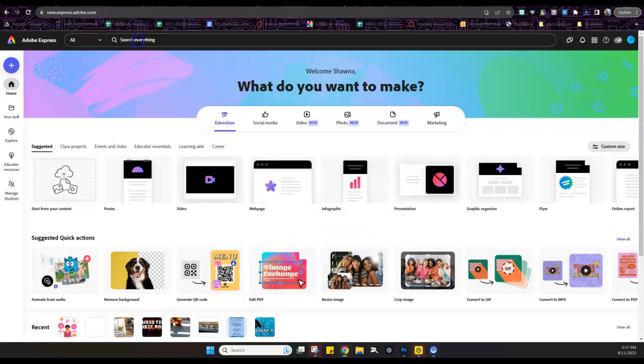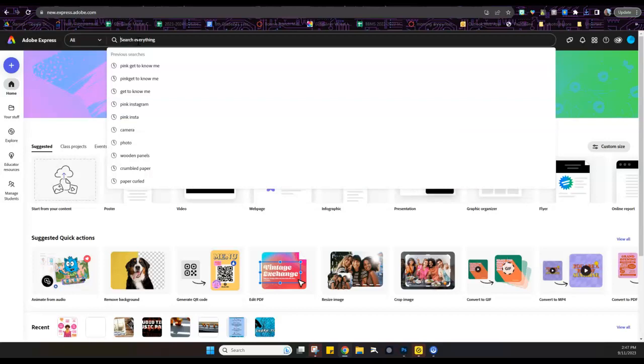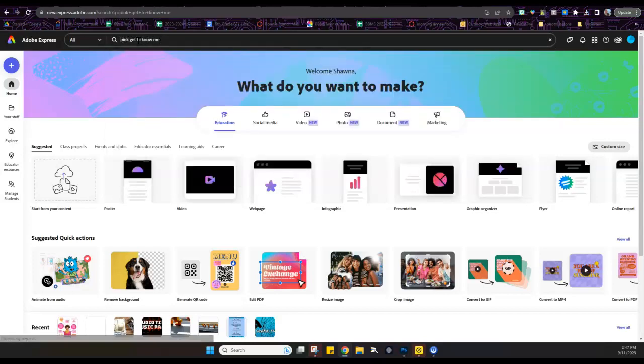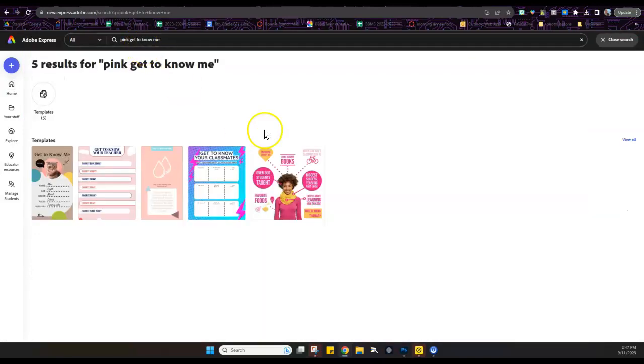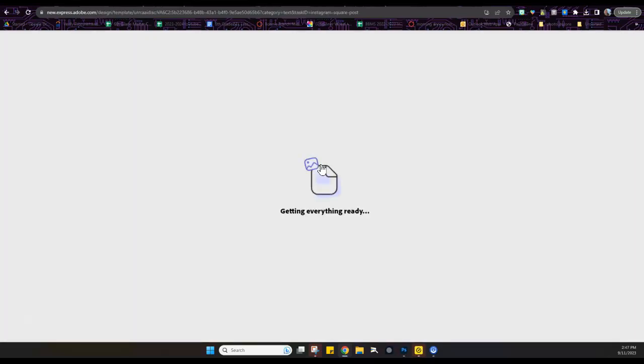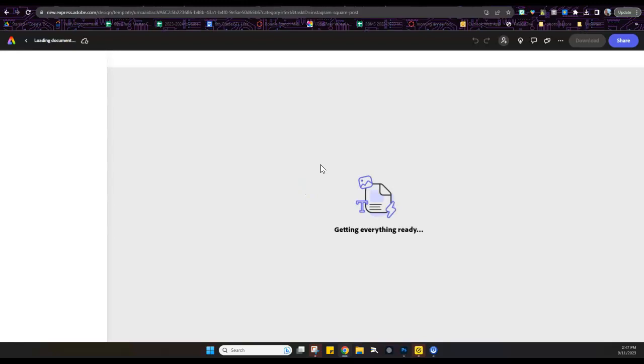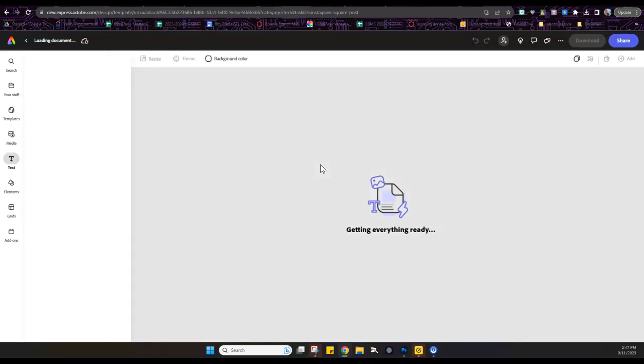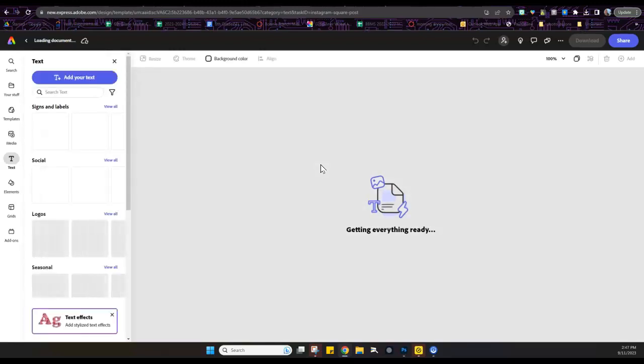The way you're going to get to today's assignment is you are going to type "pink, get to know me," which is going to pull up, hopefully, yes, this is the template we want. Ignore the other ones. You want the template that looks like this. You're going to click on that template, which will automatically start making your template ready to work with. So once it loads, you're going to close this over here.